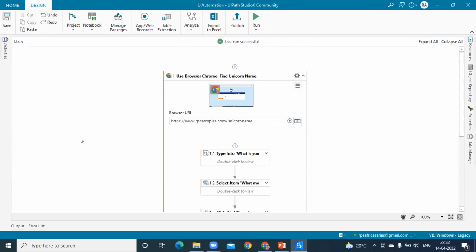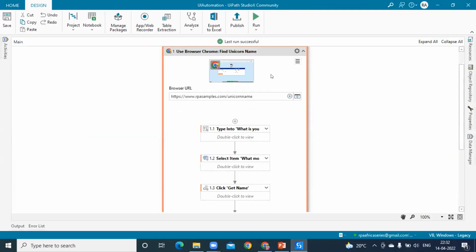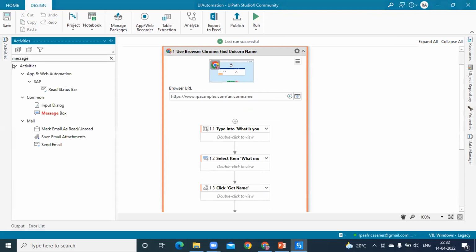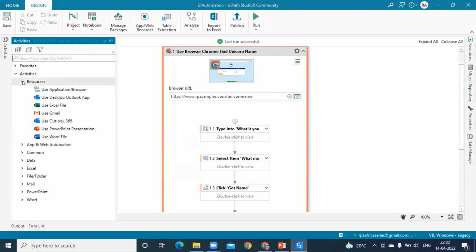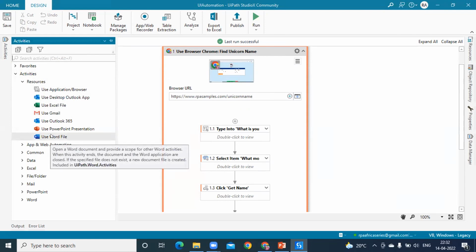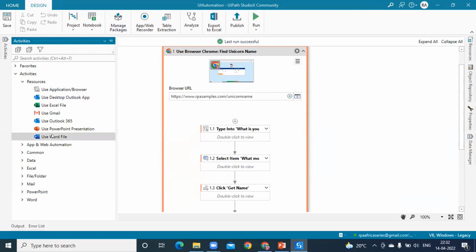No worries. Okay, so since we are doing a web-based automation, what we are doing first is connecting our application with an activity called resource. You can find all of these resources in the activities panel. If you're working with an application which opens in a browser, use this. If you're automating a Word file, you use this resource. If you're automating Gmail, you use this resource. So in our case, we have to use application browser.